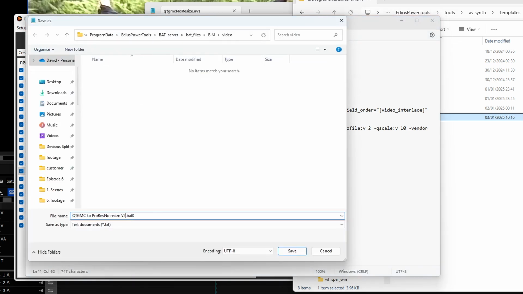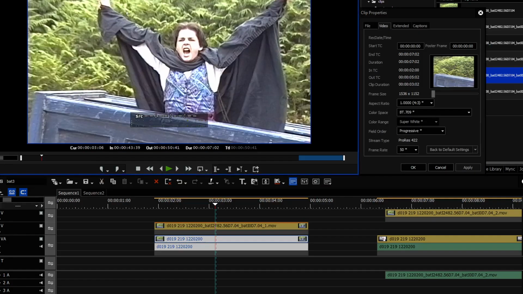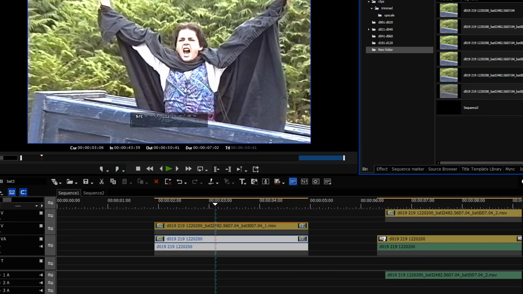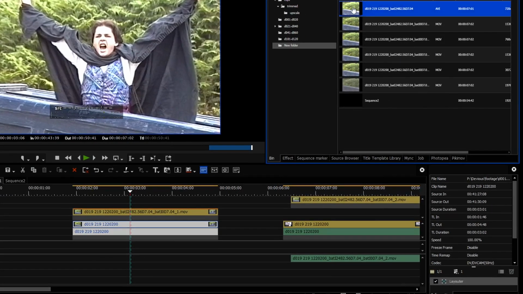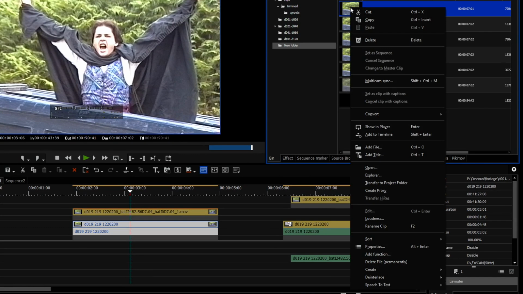And I'm calling it V2 because I've already got one. Done all this with EDIUS still open. I haven't touched EDIUS at all. That particular batch file is in the bin. So let's go to the bin, my original AVI file, right click and go down to deinterlace. And there is deinterlace V2.